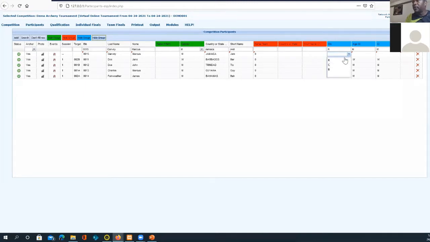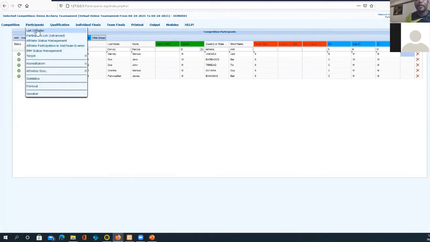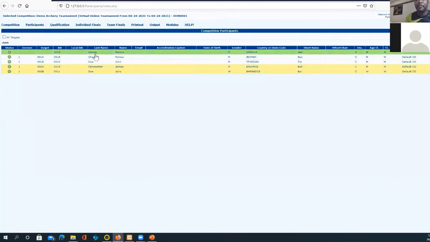This is a drop down, come down here. So you drop down this as R, C, or B, because remember, it's for recurve, compound, and barebow. That's it. It's in there, right? If I do participants list, I should see markers in there.